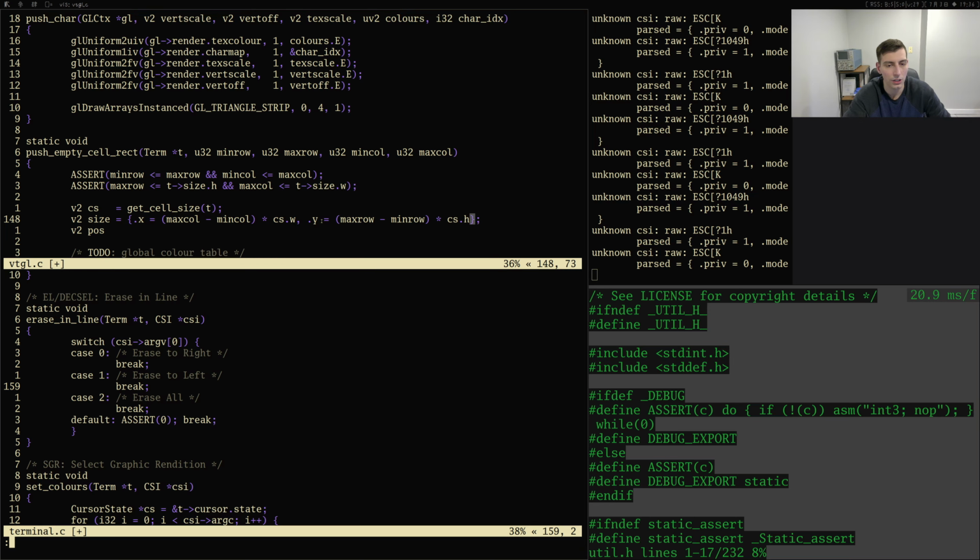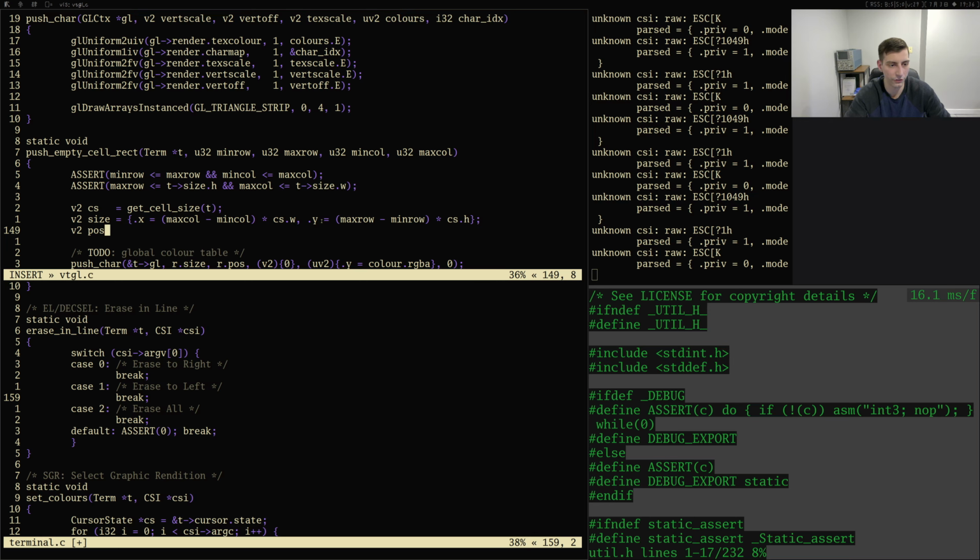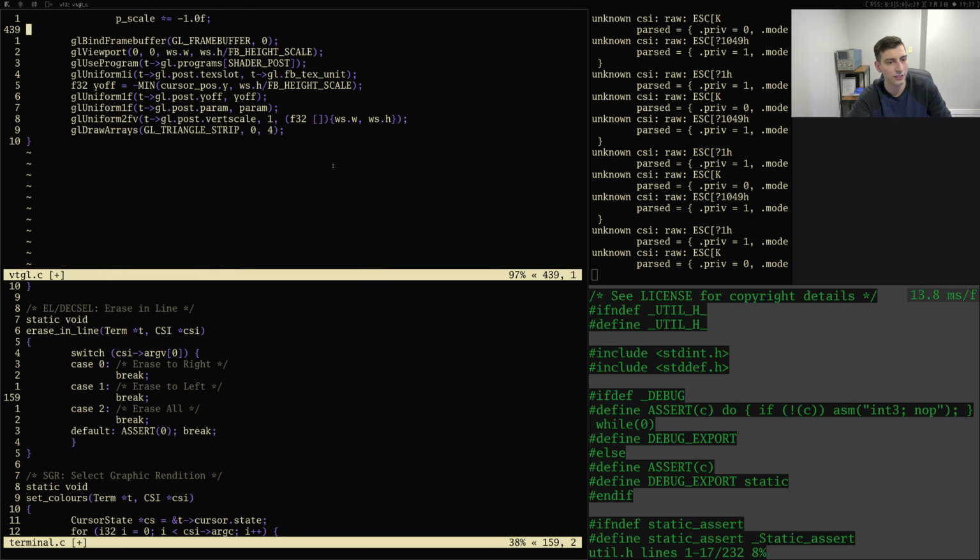So that should be good for that part. And then for the position, you're going to do x is equal to... which direction is this being drawn in again? This is something I should really sort out. The positioning is a little annoying, so let's mark this and hop down here.